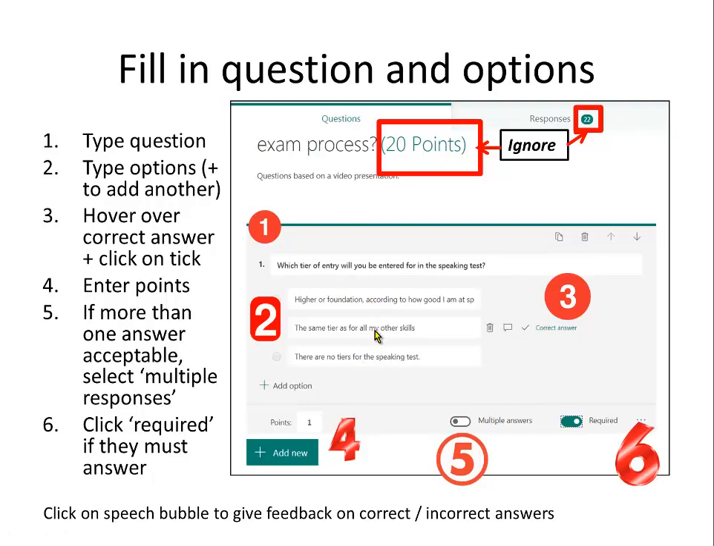I've then got to tell it which one is the correct option so that when it's self-marking it needs to know that. So just by hovering over there you'll see these 3 symbols here. There's a trash can if you want to get rid of it. There's a little speech bubble if you want to give some feedback to someone who selected that, what would you say to them? But then there's this tick. So by clicking on it, deliberately clicking on it, that's saying that is the correct answer.